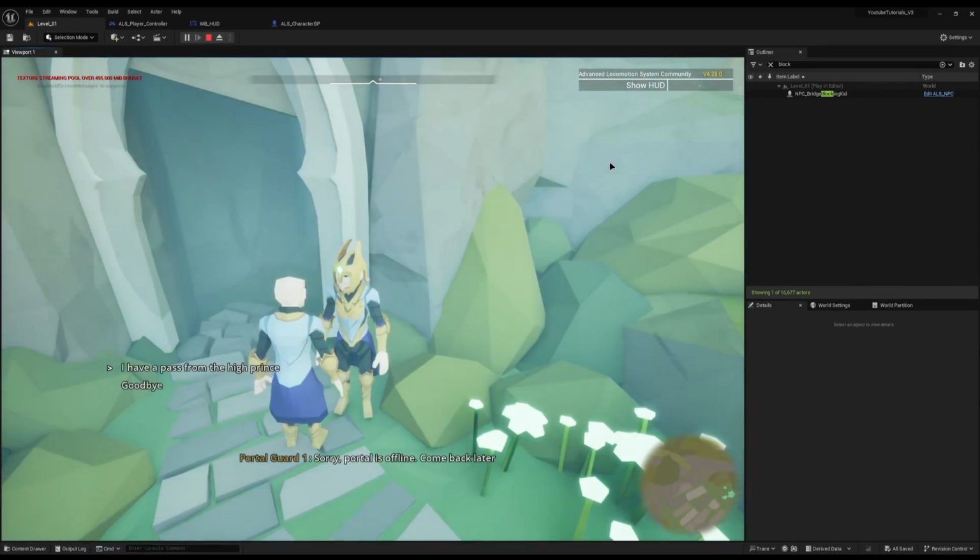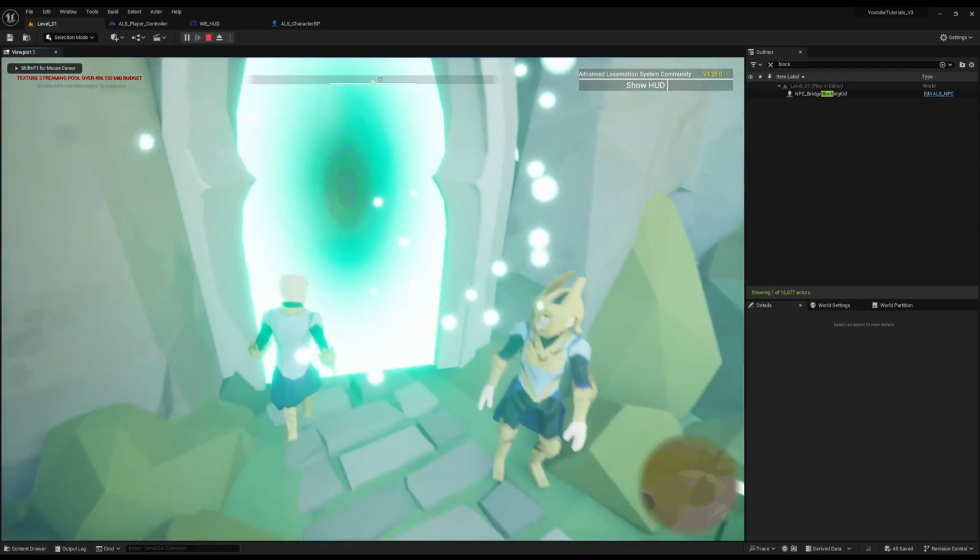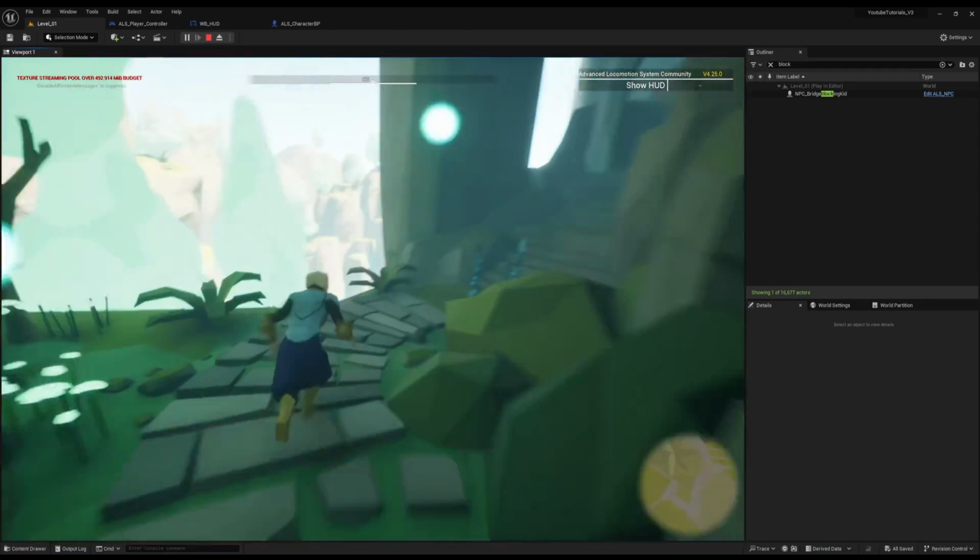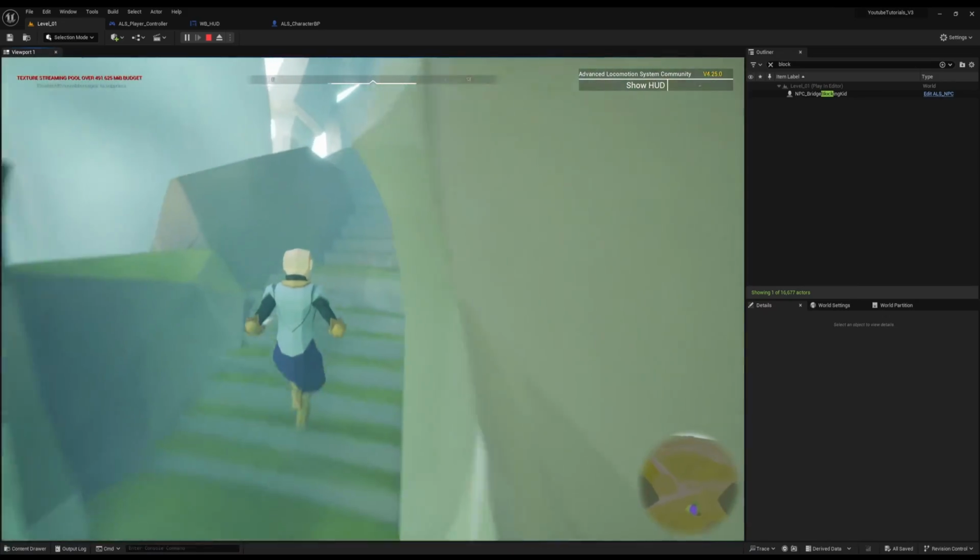Let's talk to him and he'll say I have a pass. Let's open the portal. The portal will open up. I can hit this and it's teleported me up here. So now as I walk around, I'm facing in here.